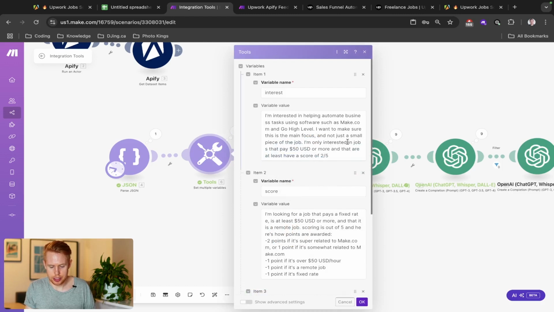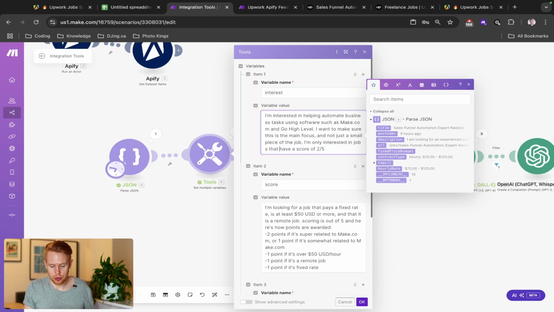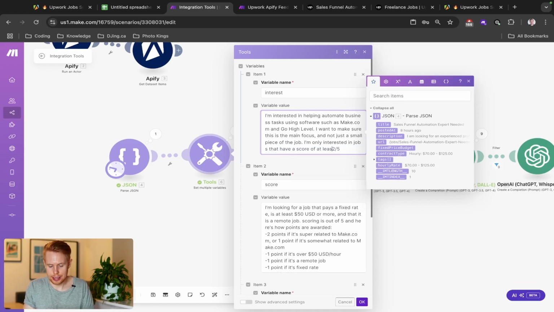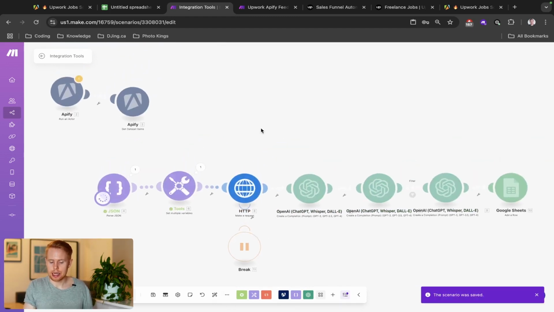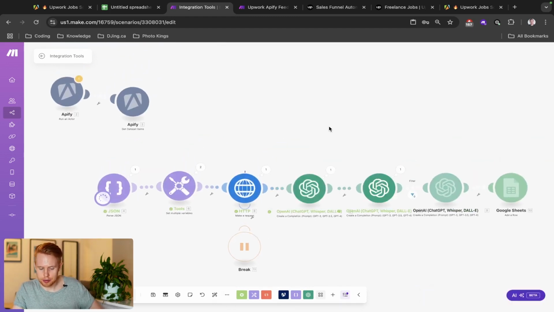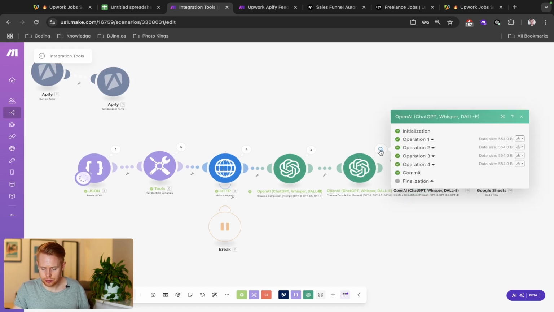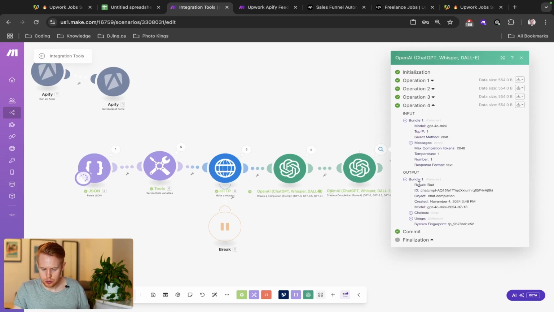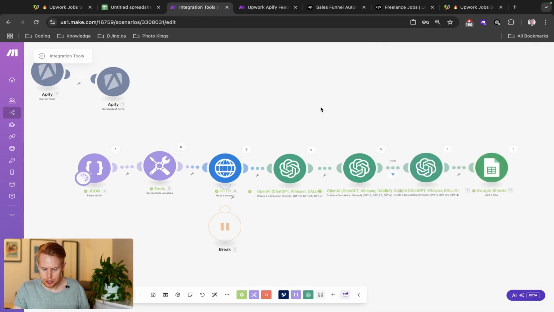Say I'm only interested in jobs that have a score of at least 2 out of 5. We'll click OK, save, and run this module one more time. And let's see if this passes the filter at least a couple times, right? So we'll look at the results here. Bad, bad, bad. So, okay, we got one result there passing through.